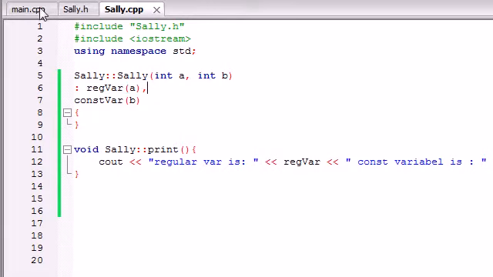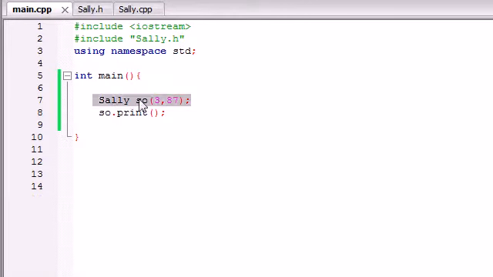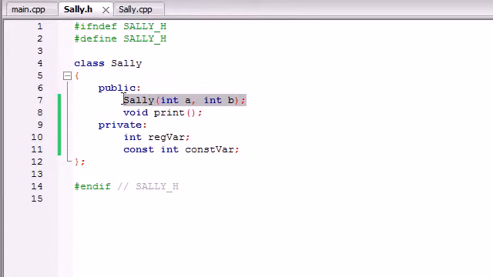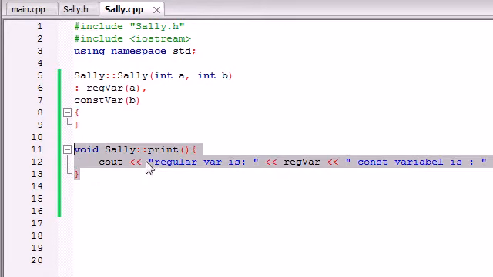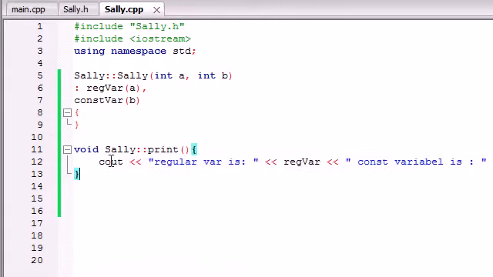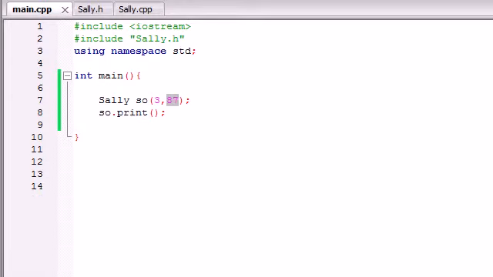And then, of course, whenever you create your object, you need to pass it the two parameters it needed, because right here it asked for 2 parameters. And then later on we can just use those variables in any old function just to print them out, like regular variable is blank, constant variable is blank. You guys know how this function works.